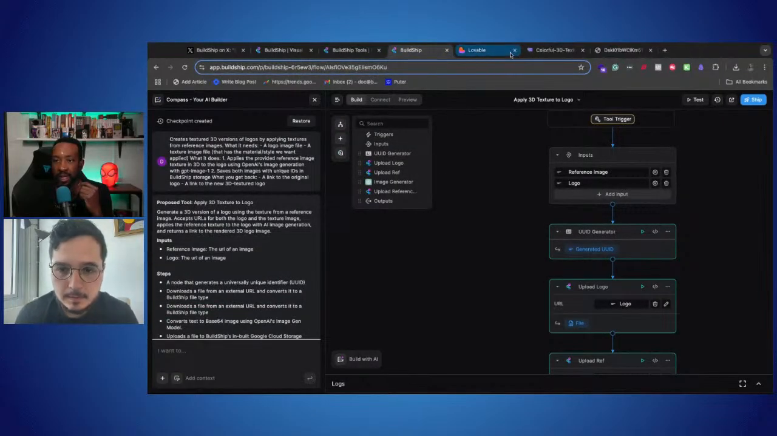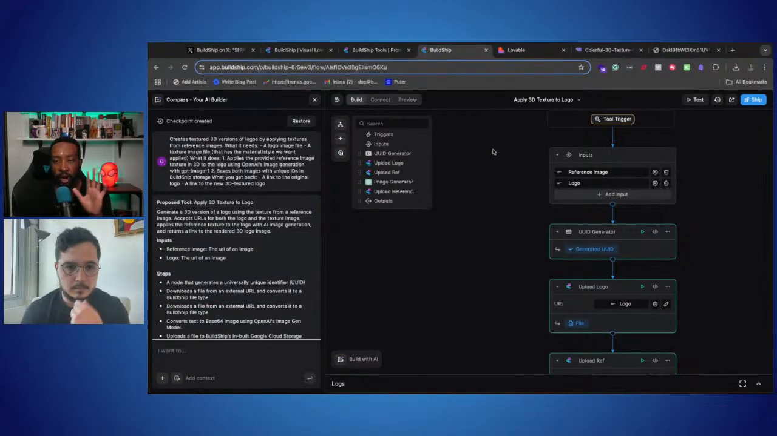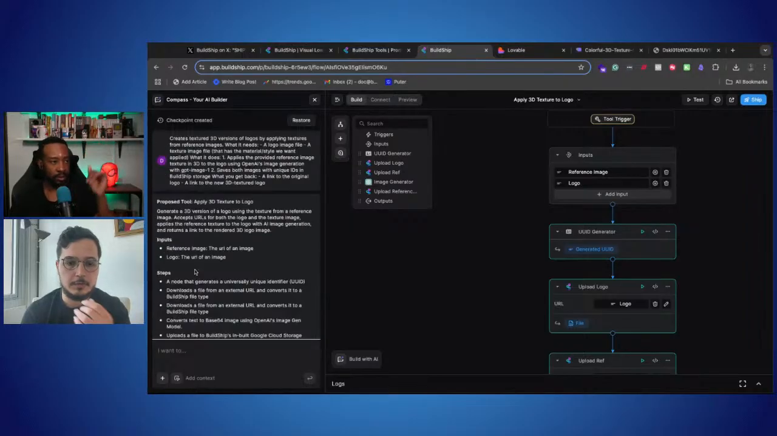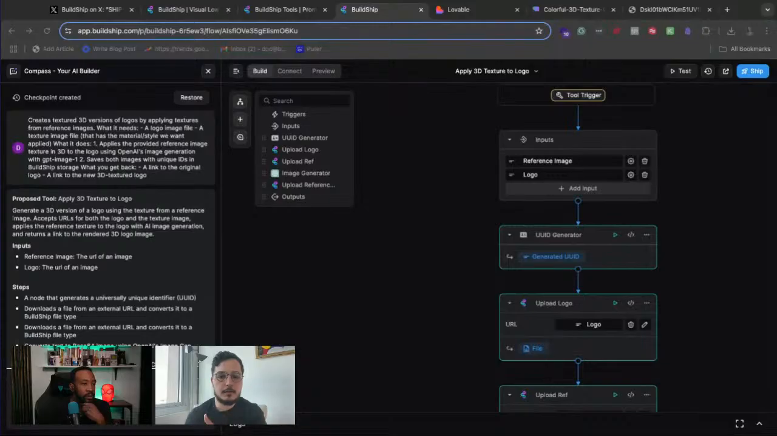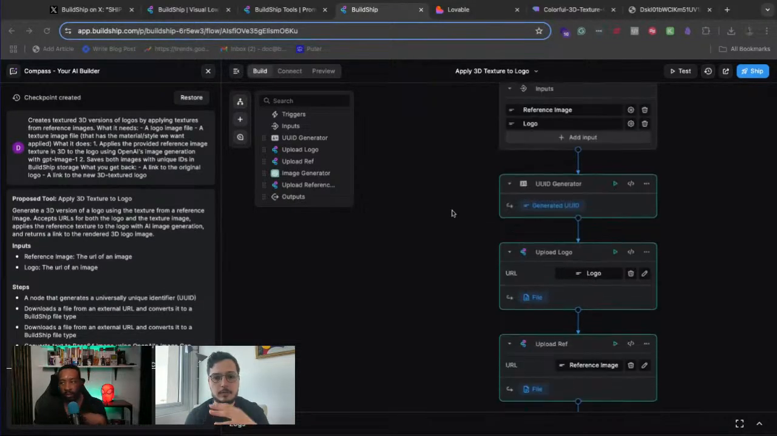Could we give a quick overview of the canvas itself? The left-hand side is where all the code is generated. The bottom is going to be build with AI. What does that button do? The left-hand side allows you to talk to the Buildship agent, and that manipulates the right-hand side, which is the actual code and the logic that we always had.